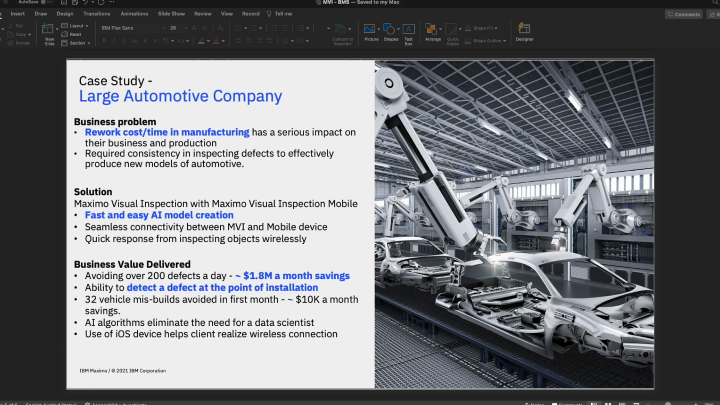So what's the benefit of this? A large manufacturer that I had the pleasure of working with in the past saw somewhere around 1.8 million in savings. This includes rework costs, scrap, productivity improvements, ensuring that they were within compliance. Now, MVI helped them catch misbuilds at the time of creation and not after the build has been completed. This was huge for this particular client in being able to catch those misbuilds and defects at the point in which they were created.